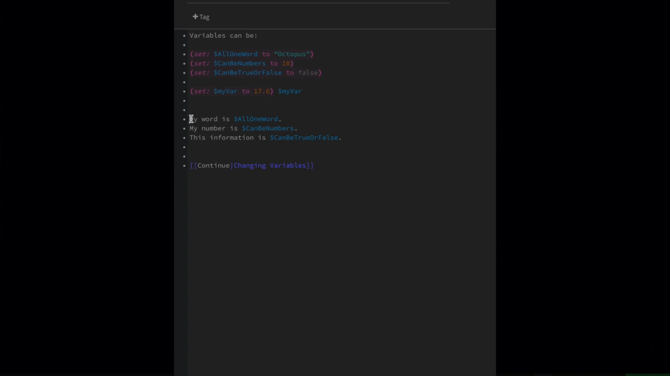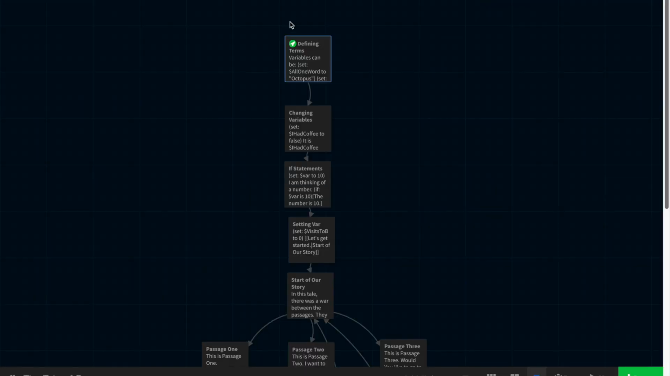So we have "my word is" all one word, which we've defined up here as octopus. "My number is" can be numbers, which we've defined here as 10. And then this information is can be true or false, which we've defined as false. Well, let's define it as true. That doesn't really matter. I don't think the booleans, the true false, are going to show up, but these two kinds of variables will show up. So let's play this and see what it looks like.